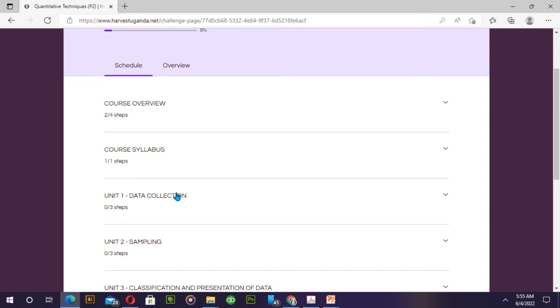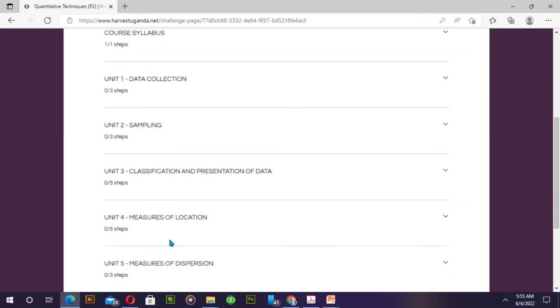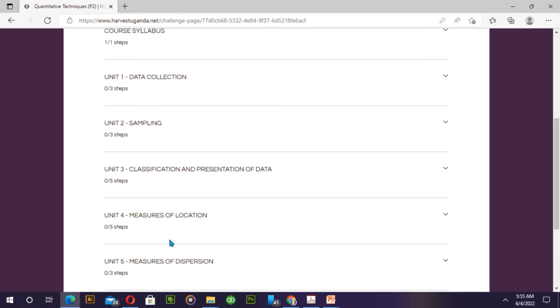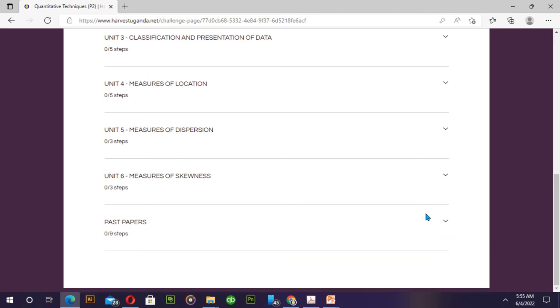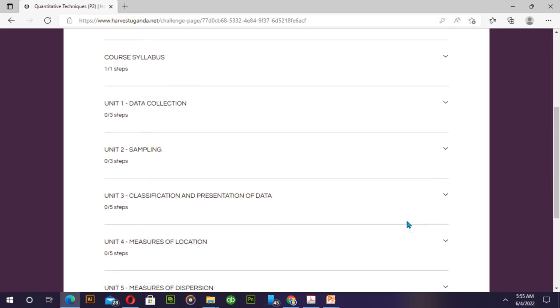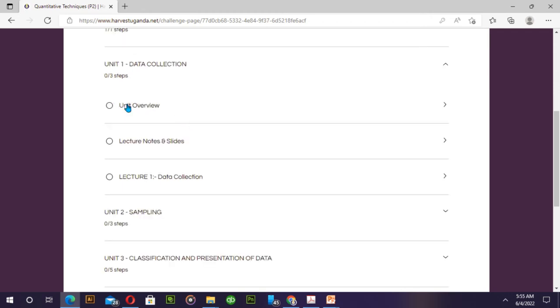Our courses are displayed in a systematic way following the syllabus that has been issued to you. So we move from unit 1 to unit 2 to unit 3, unit 4, unit 5, unit 6, and then the past papers or any assignments will be indicated here. If you want to see what is under each unit, just click on this button, which is pointing down.